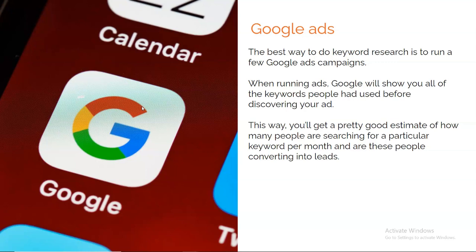So it's not just whether people are searching for a particular keyword, but it may be that people are not converting, right? And Google Ads are a good way to test this, right? So not only will it test the search volume, which keywords are people using in a particular area, but also, right, are people converting into leads, which is what matters the most.